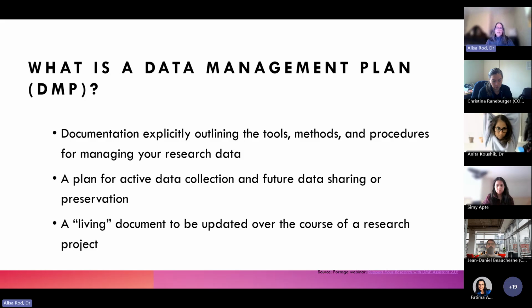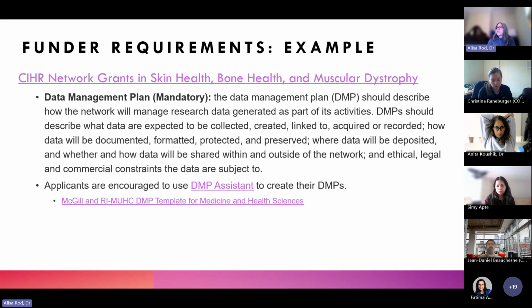When you're using it as an internal document, it can be a living document. It can be updated over time. It's not like an ethics application where you're stuck to what you've said. It's really meant to be a plan and to show that you have thought about these things in advance, essentially. So I just wanted to show an example.